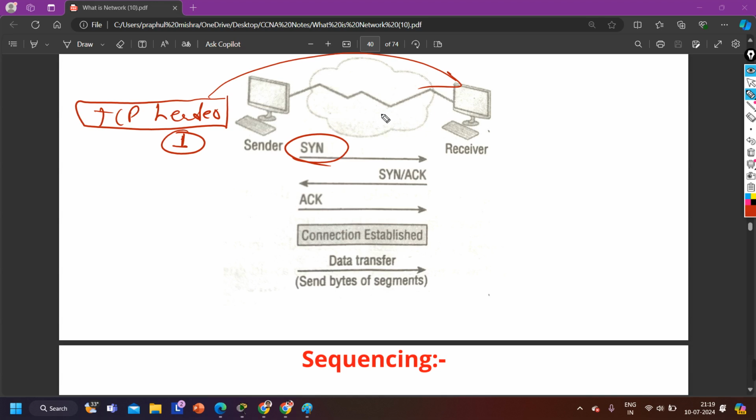So the sender machine will turn on the synchronization bit in the TCP header. After that it will send it to the receiver machine. So the destination IP will be the IP address of the receiver machine. Destination port will be the port number of the service which I am going to use.